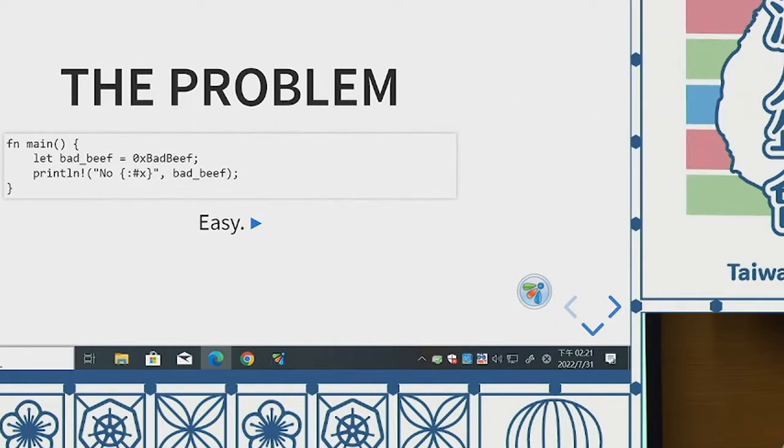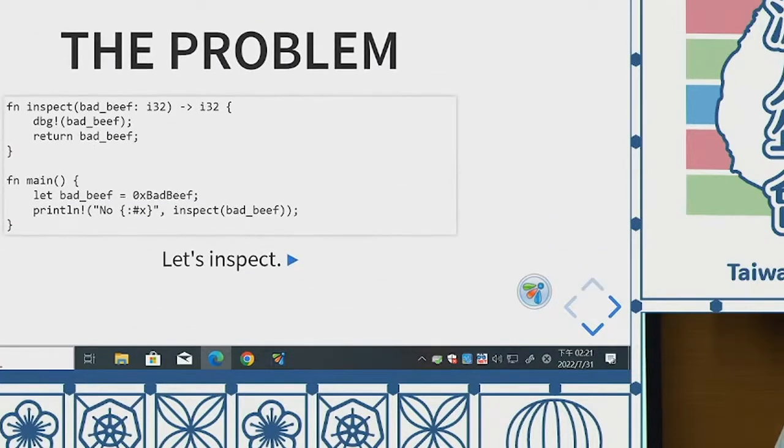Okay, so let's look at the problem first. So now we have an integer, and you can print it. This is very easy. And then we introduce an inspect function to help us debug, and it will print whatever is given to it, and then return it. So we don't have to write another line of code just to be able to see it.